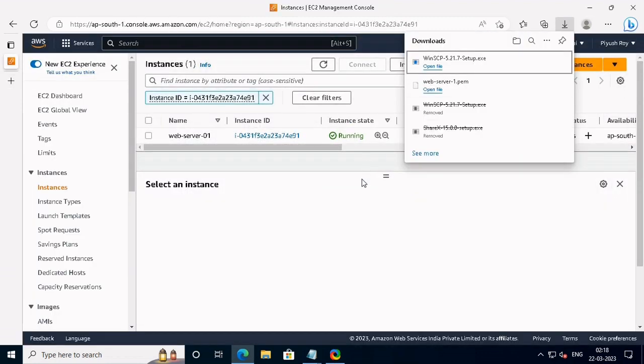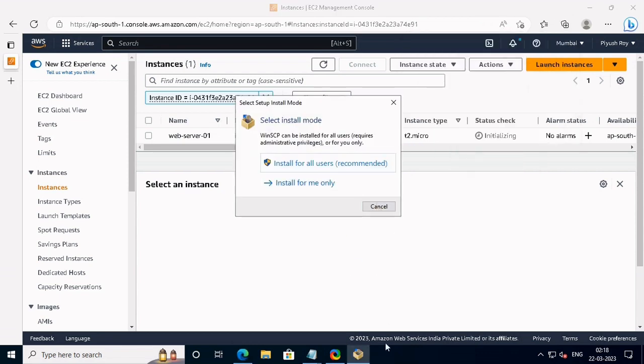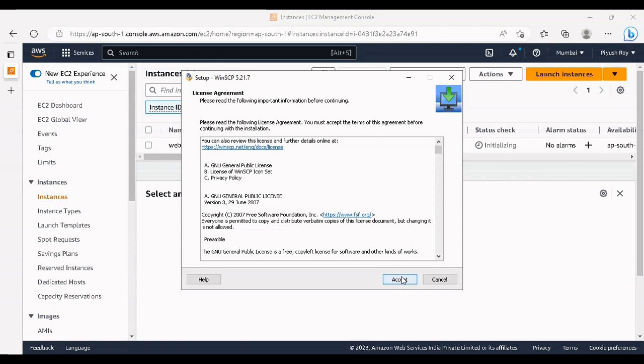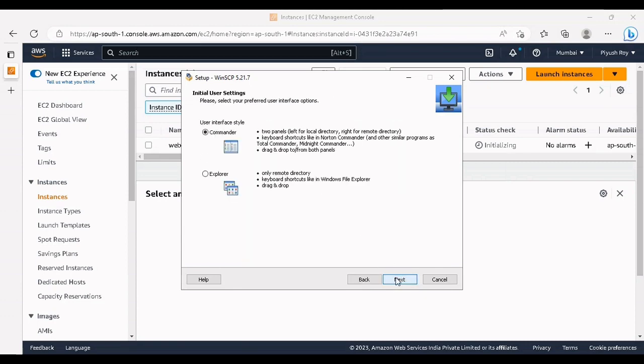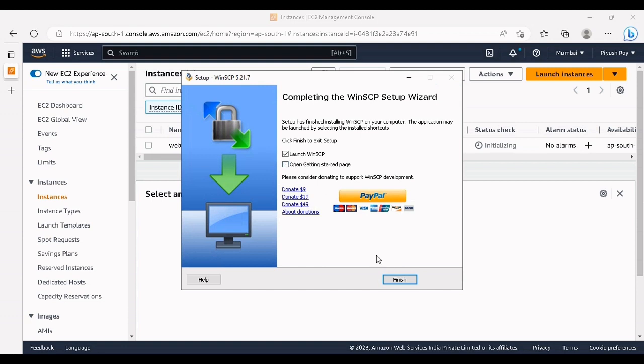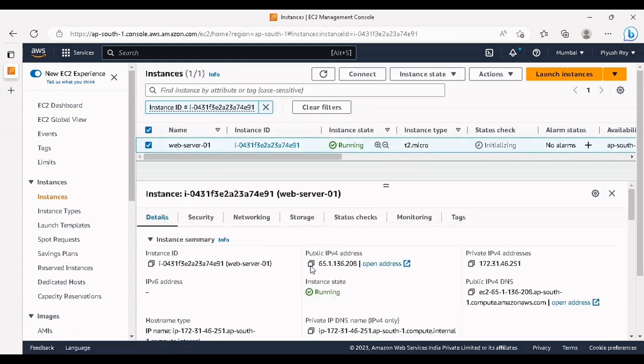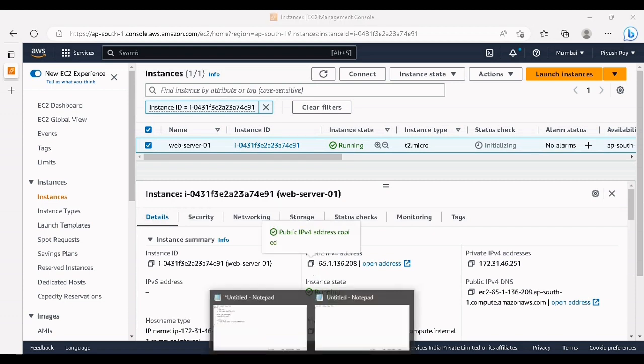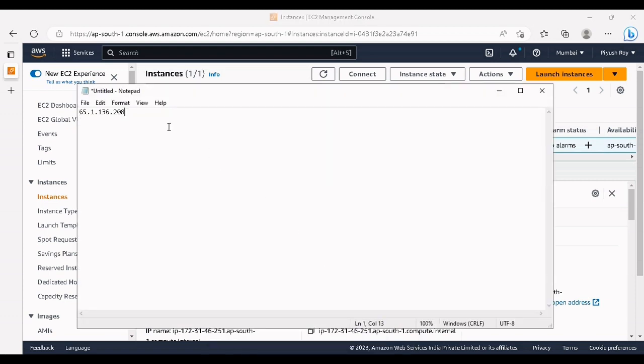So for installing, just click on it. And it is easy to install. Just click accept, next, next, next, and boom, it will be done. Now launch WinSCP. Make sure to copy the public IP address as it is required to access the server.